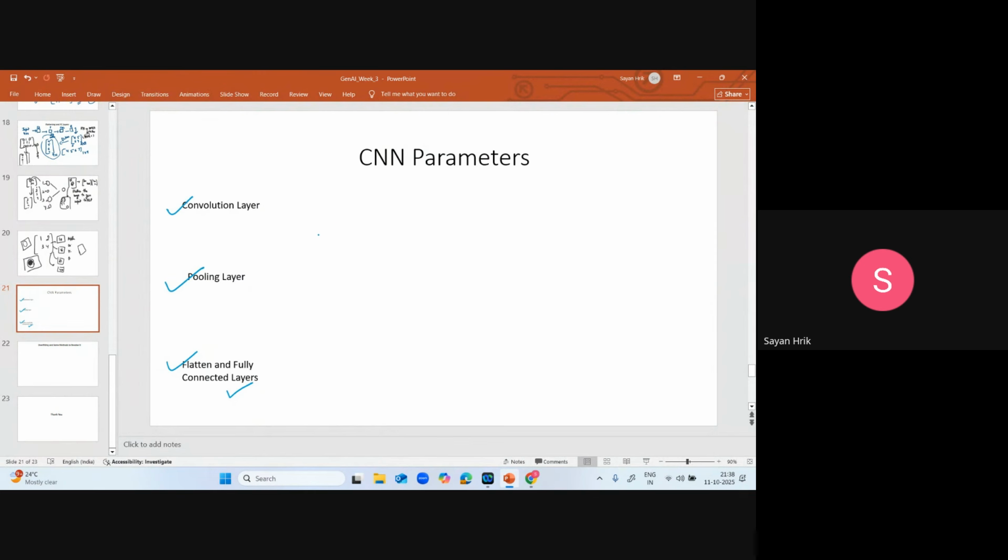Let's start with convolution. Can you tell me what the parameters in the convolution layers are? Weights, right, and bias also, of course. What are these weights and biases? Filters. Yes, the filters are the weights and biases.